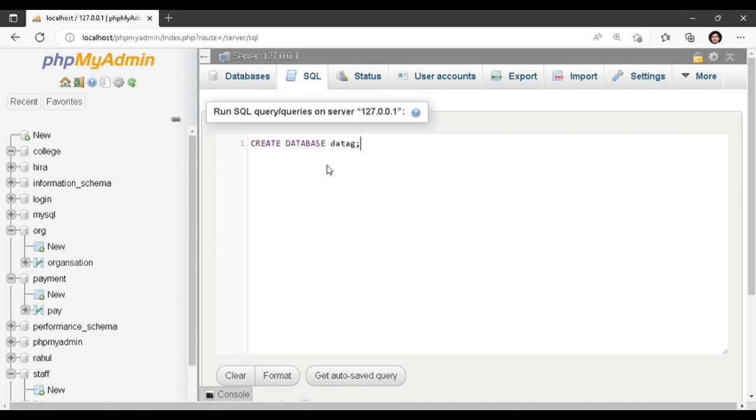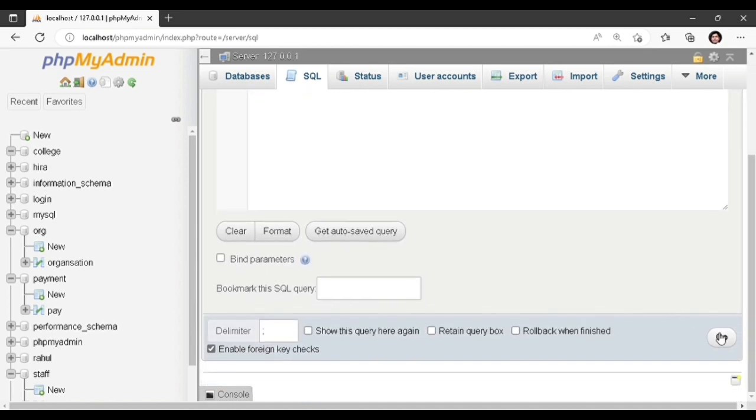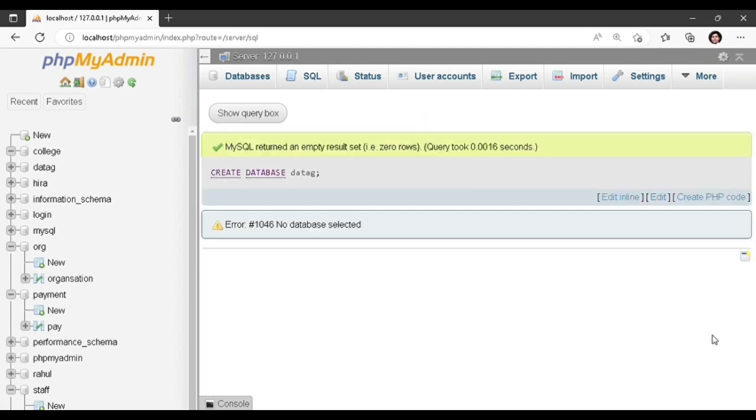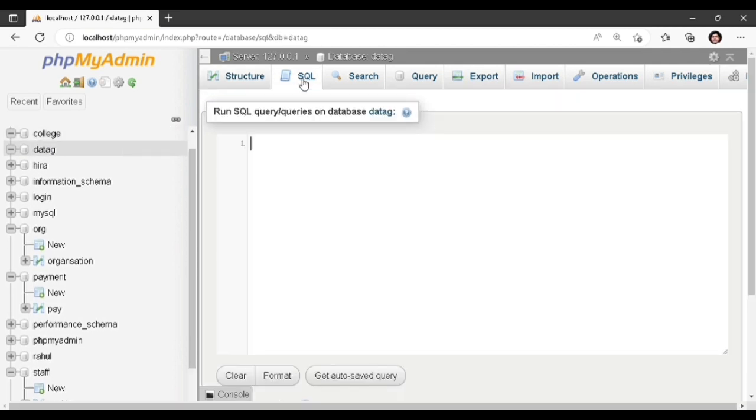Okay, and you need to write all the keywords, CREATE DATABASE, and after a space you need to write the name of the database. Okay, so come directly to the Go button and click. So you can see here dataG. Okay, so dataG is the database, but inside dataG there is no table. Okay, there is no table, so you need to select dataG and come to the SQL query.